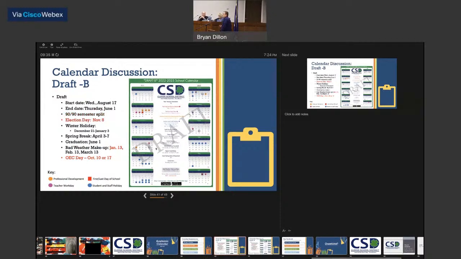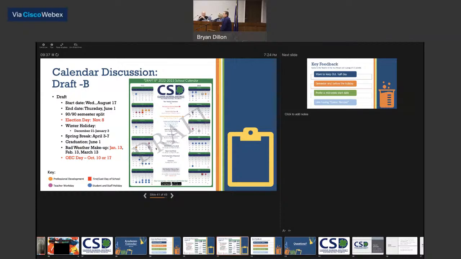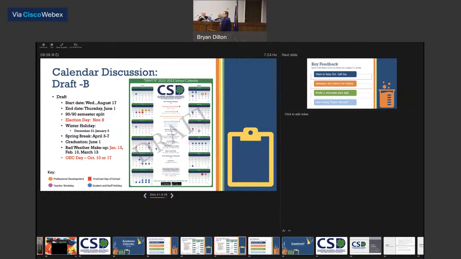So that's draft A. Did the same thing in draft B, added that election day on November 8th. Then just made an adjustment placeholder to the 17th for OEC Professional Development Day. And then an adjustment to that one in January on January the 13th. So those are the changes that have come into the drafts.